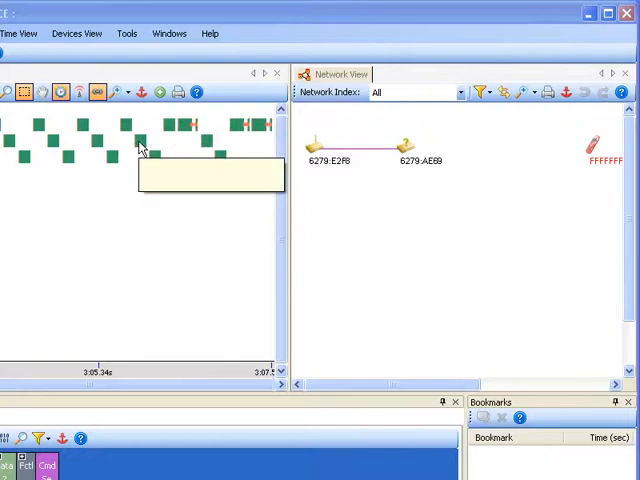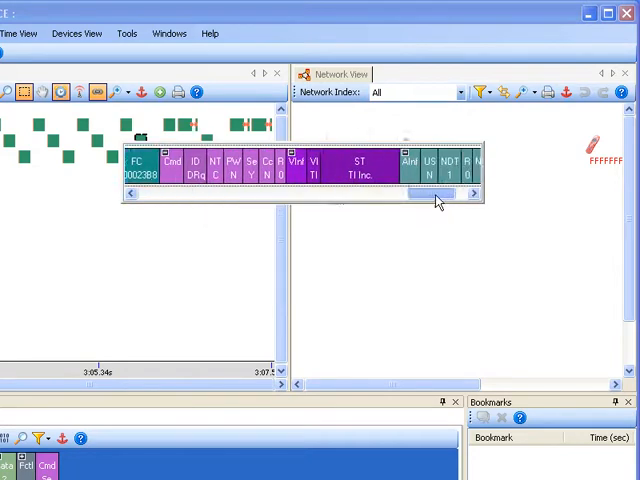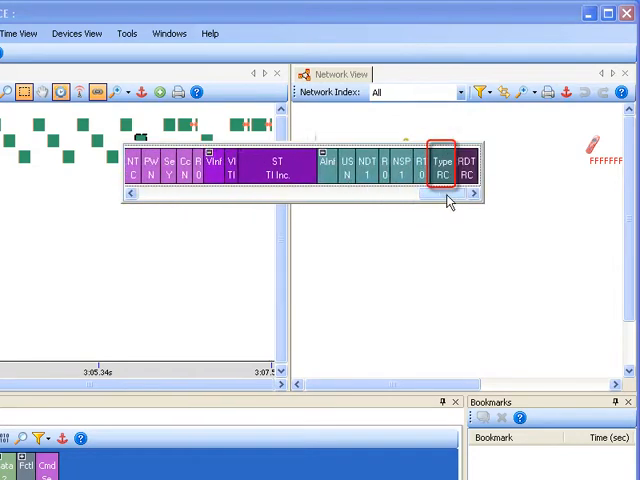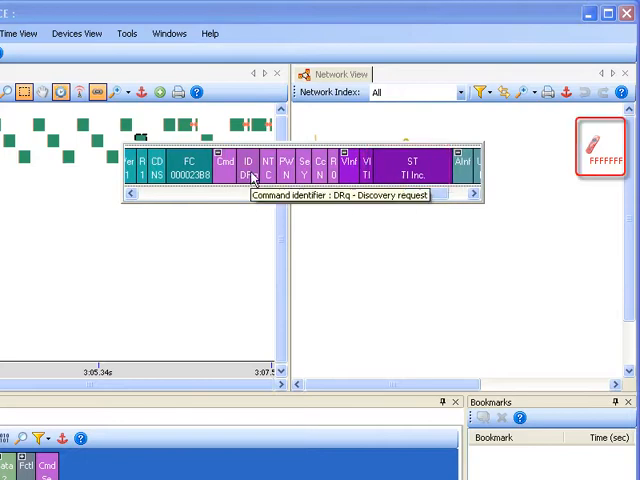Clicking on a message and choosing the quick watch option, we can see that this is a discovery request, that the device type is a remote control unit, and that it was manufactured by Texas Instruments. The network view shows this device as remote control unit.